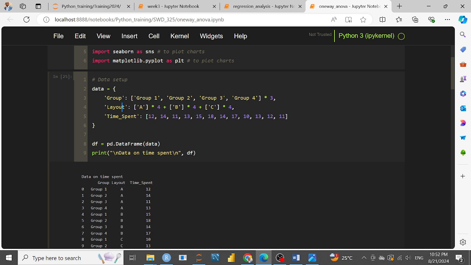But this is ANOVA. In ANOVA, we try to test whether the means across the groups are equal. So the null hypothesis, that's H naught, will be that there's no difference in the means across the groups. We reject the null hypothesis if the p-value is less than the level of significance.